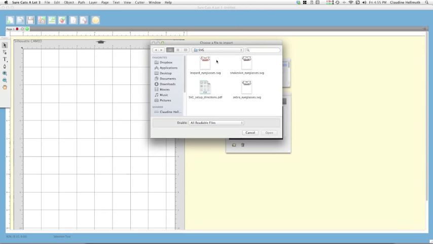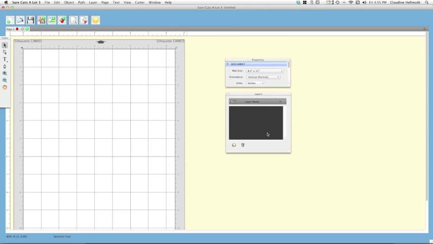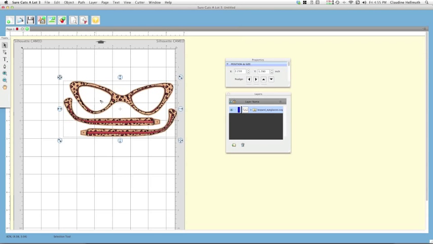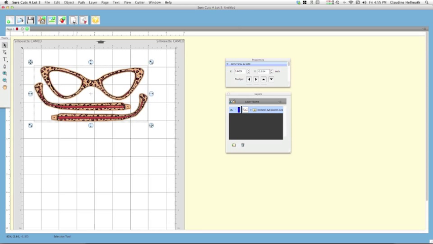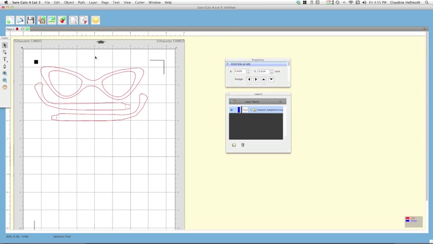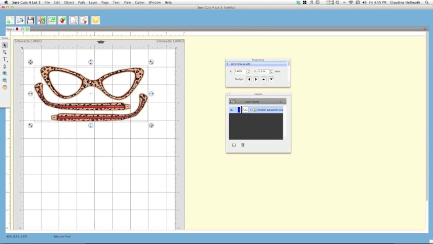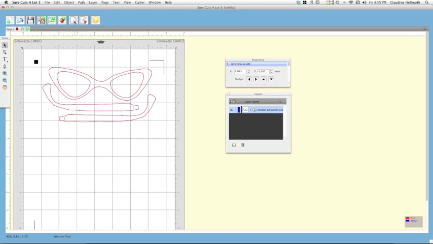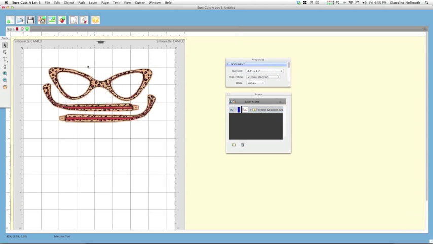So I'm just going to click and open the leopard eyeglasses and move them into place. Now you want to click this little piece of paper here with the magnifying glass to check where your registration marks are. And you want your file to be within the registration marks. So that looks good there. And then when you click away, the whole image comes back.